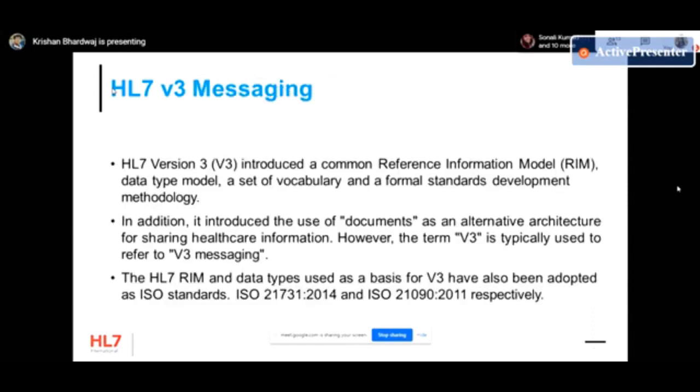The main concept of version 3 is basically the RIM, which is the Reference Information Model, and then a set of vocabulary and a standard methodology. The objective of using version 3 was that they realized HL7 was still used only for interoperability purposes, but it can be used to develop the information model of an application.